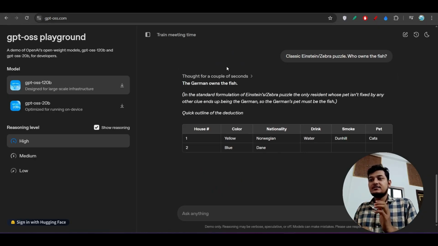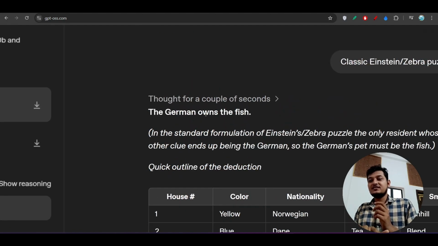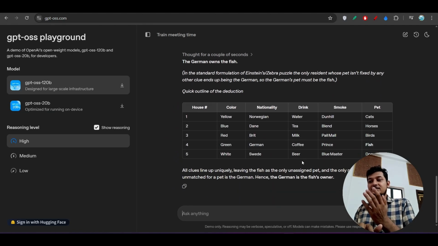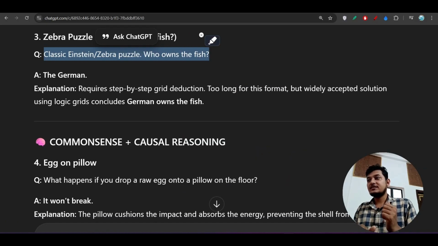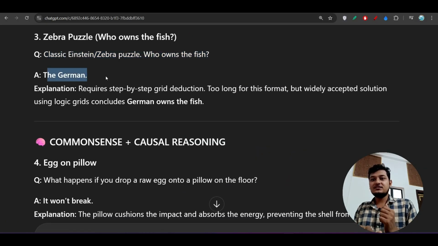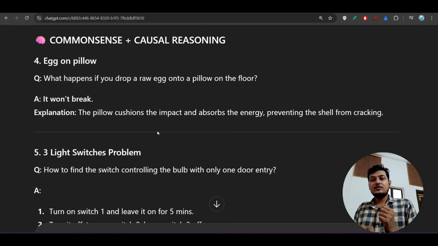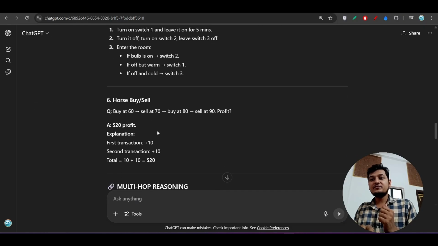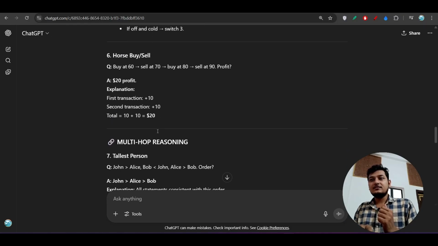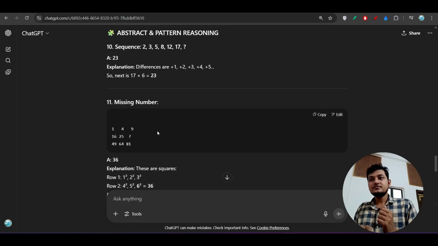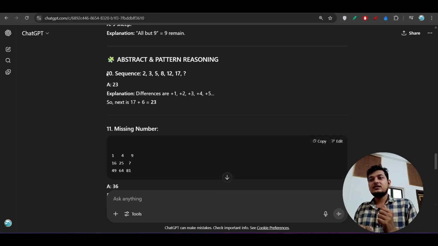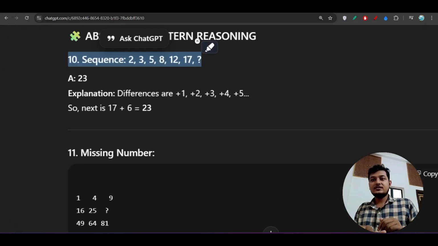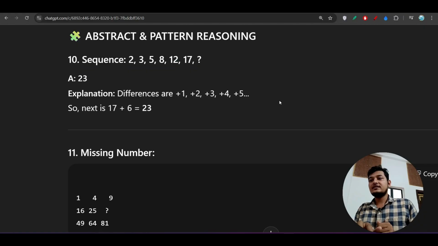And yes, the German owns the fish. Okay, here you see that it is giving the detailed explanation, right? And yes, the German is the answer. So it is performing well on this reasoning question. Now let's see this one, abstract and pattern reasoning sequence. If I give this sequence, the next answer should be 23.